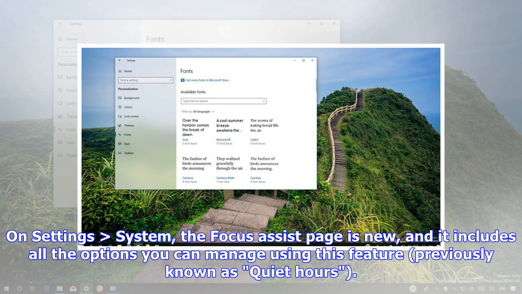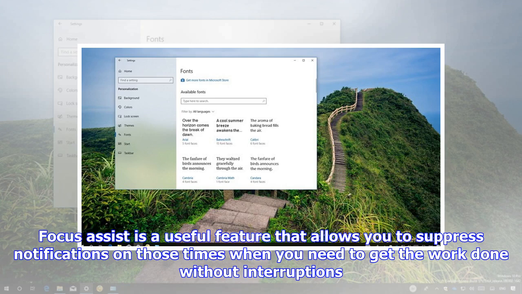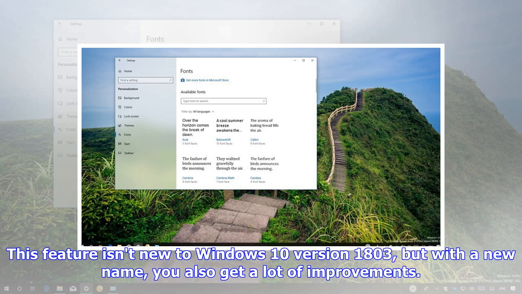On Settings, System, the Focus Assist page is new, and it includes all the options you can manage using this feature, previously known as Quiet Hours. Focus Assist is a useful feature that allows you to suppress notifications on those times when you need to get the work done without interruptions.